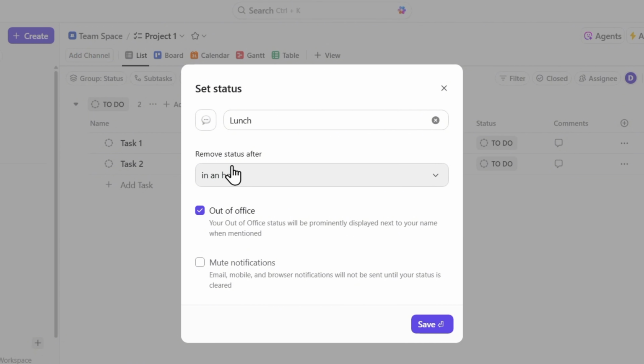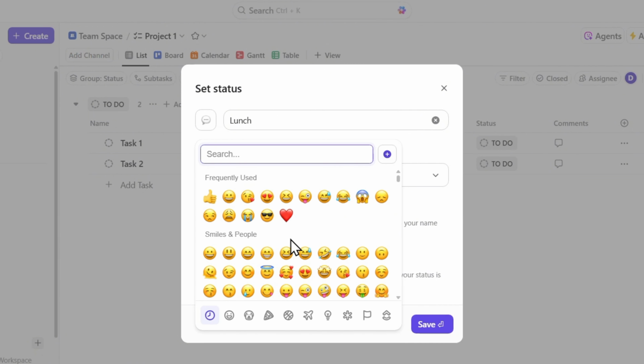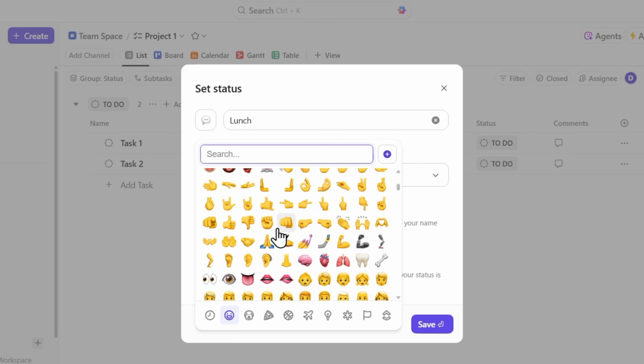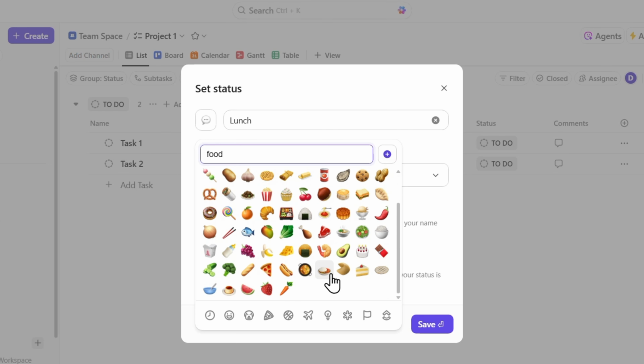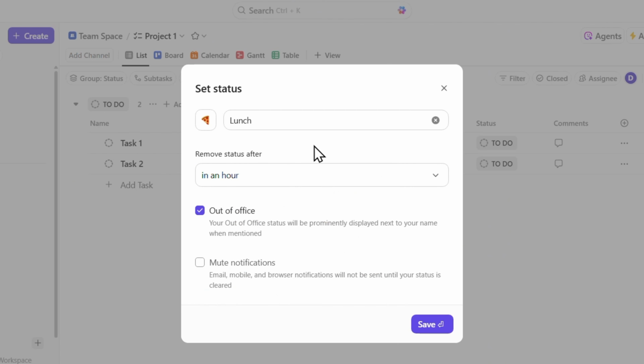And you can even put an emoji right there and find something for food. I don't know if it's going to find food. So yes, for example, it's showing food right here. You can just choose whatever. I'm gonna choose maybe pizza, for example, right? And let's say you're on lunch, you set a pizza and you click save.